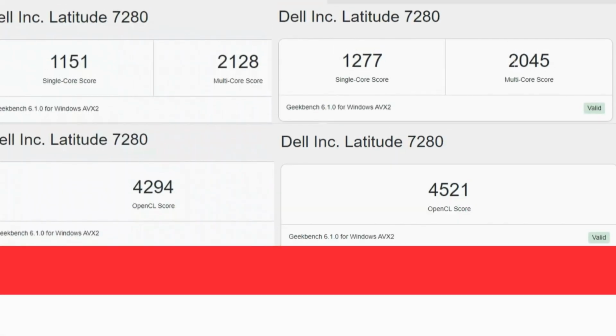And here's the Geekbench benchmark. Before the optimization for the CPU, the single core got 1151, and the multi-core got 2128. Then, this is kind of weird, for the single core it got 1277, and for the multi-core it got 2045, which was kind of weird. It was less but more at the same time. I don't really care. Then for the GPU, I got 4294 before the optimization. Then after the optimization, I got 4521, which was a 300 point difference.